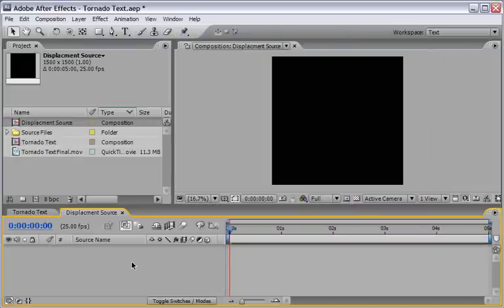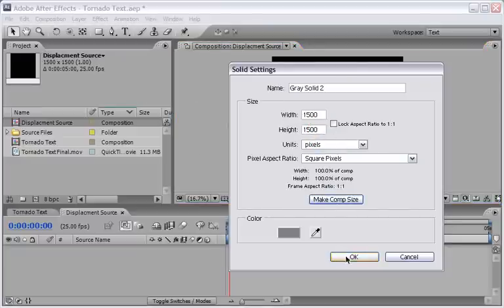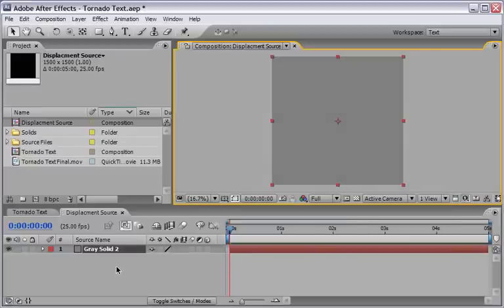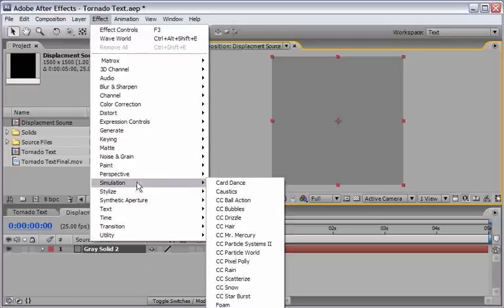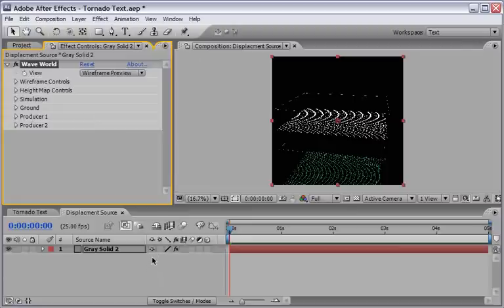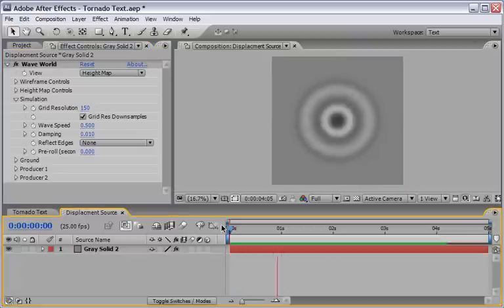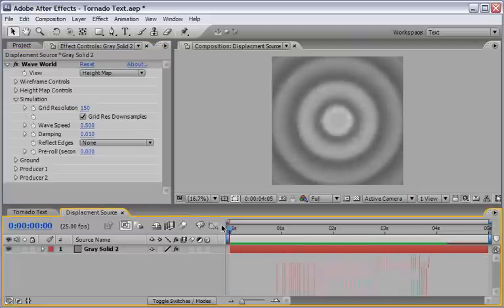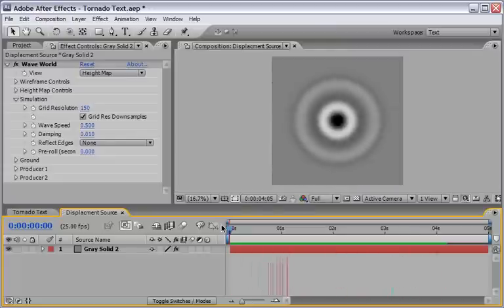Let's choose OK. Here in this comp, let's create a new layer by right-clicking and choosing New Solid, and make sure it's comp size, and you can choose OK. While this layer is still selected, go under Effect, Simulation, and choose the Wave World effect. Now let's change the view from wireframe to height map, and open the simulation and change the grid resolution from 40 to 150. Generating a quick RAM preview shows us that this is exactly what we're looking for, a bubble inside our screen that we will use in order to displace the floor.